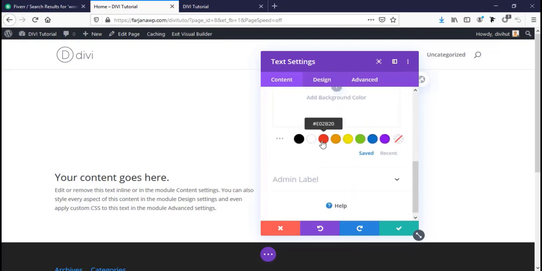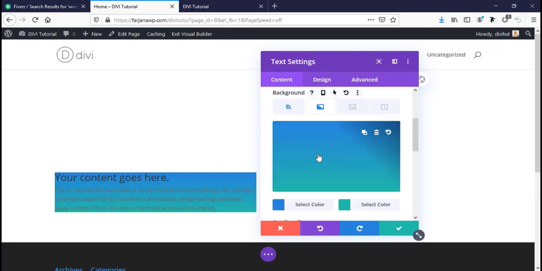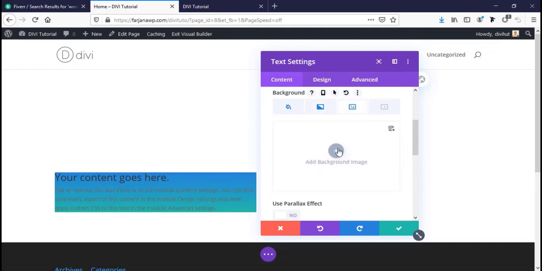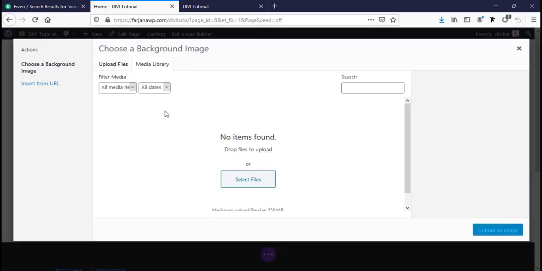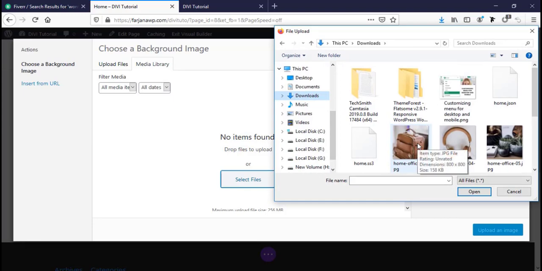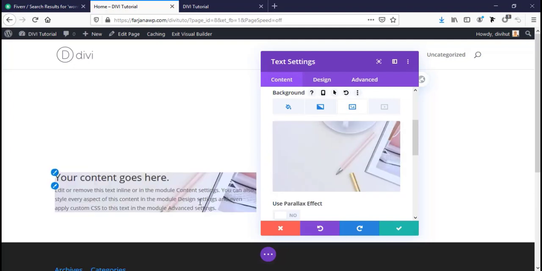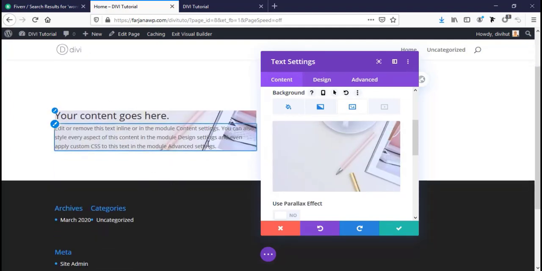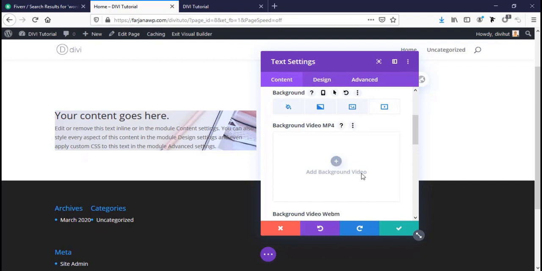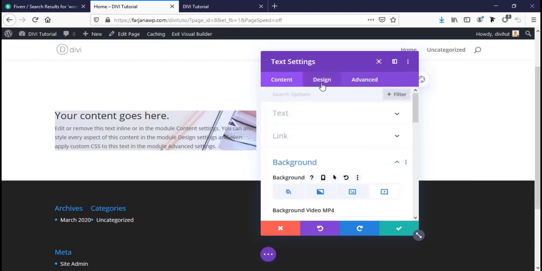We can set a background color for this module. We can add a gradient color. We can add a background image. We can set any image as background. I did not have any image here, so I'm just selecting a random image. Here we can set any image as our background, and we can even add a background video instead of this image. So there are lots of options, and here is the design tab.